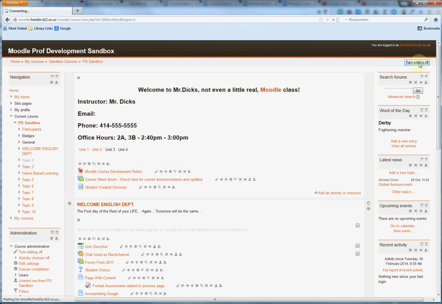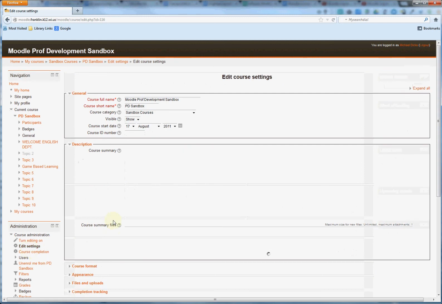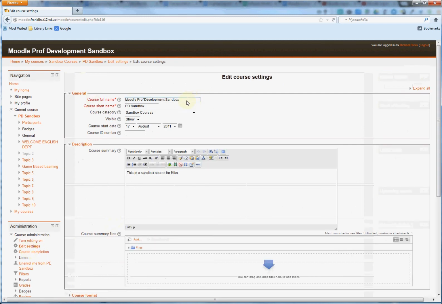Turning the editing off, what we want to get done now is we want to actually go into our edit settings, and I want you to edit the settings on your sandbox course. So I want you to rename your course by going under the course administration on the left side and clicking on edit settings. Once you click on edit settings, you'll get into your edit settings area.